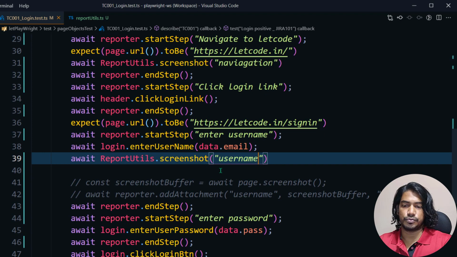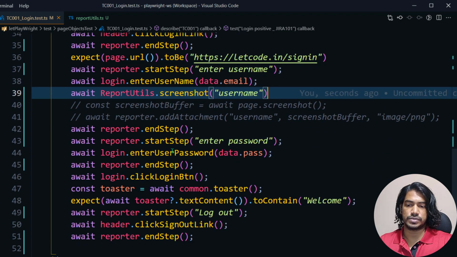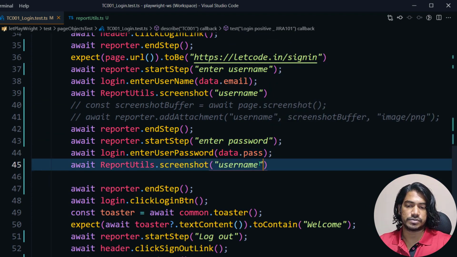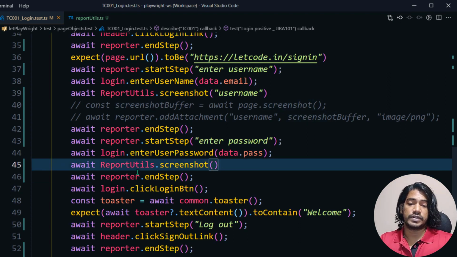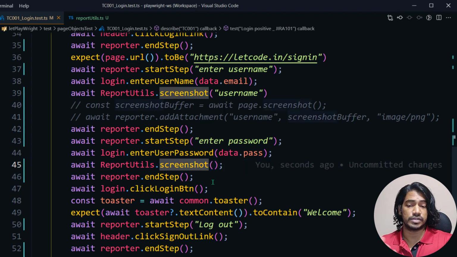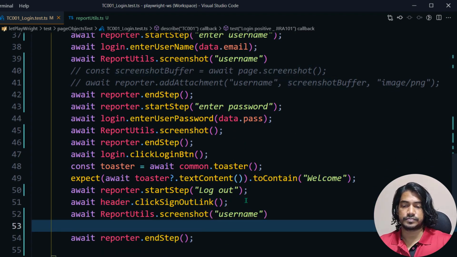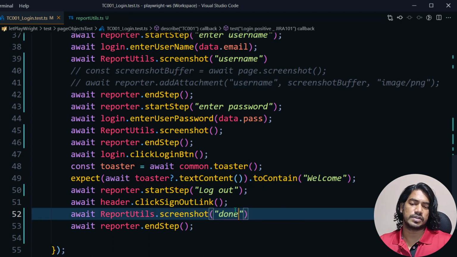And just to show you one demo, I will pass nothing here. Once I enter the password, I will not give any value here, so that should work fine. If we don't pass anything, the logic we have written is, if there is no data, it will be named screenshot. We are going to check that as well. And here also I'm going to call it, and here we will say done. This is my last step, so I'll just name it done.